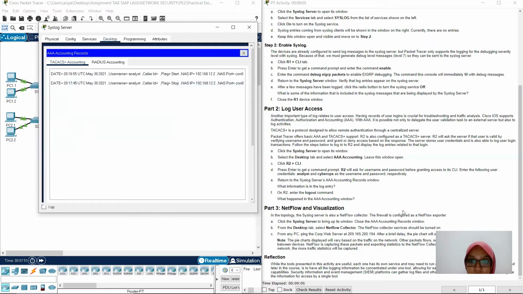Okay. So the last is part 3, NetFlow and visualization. In the topology, the syslog server is also a NetFlow collector. The firewall is configured as a NetFlow exporter. A. Click the syslog server to bring up its window. Close the AAA accounting records window.